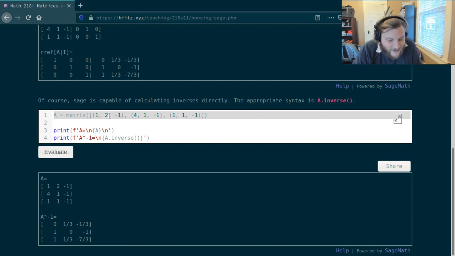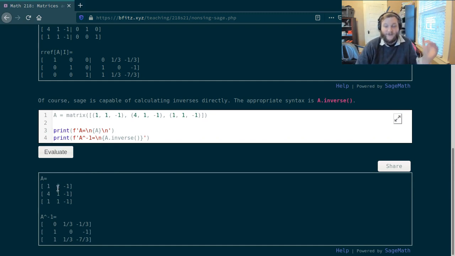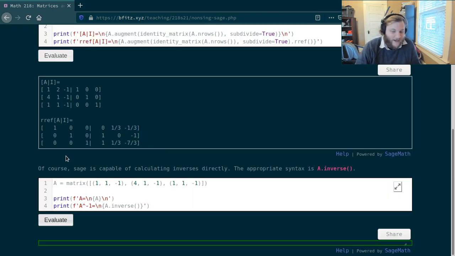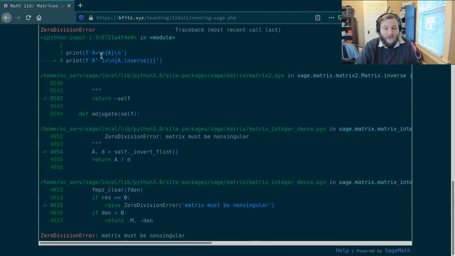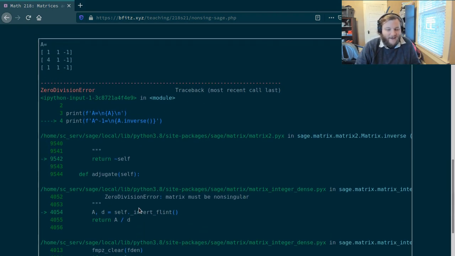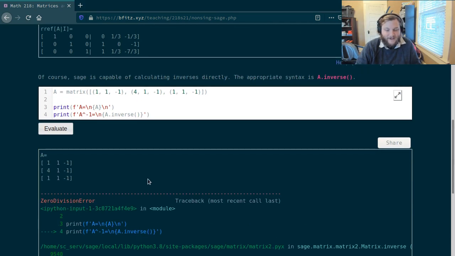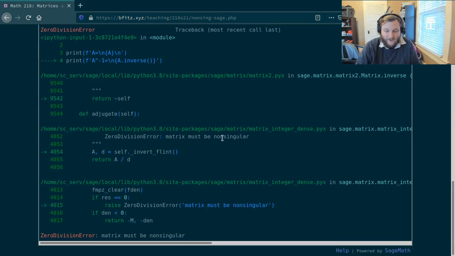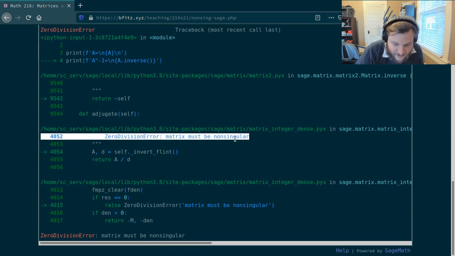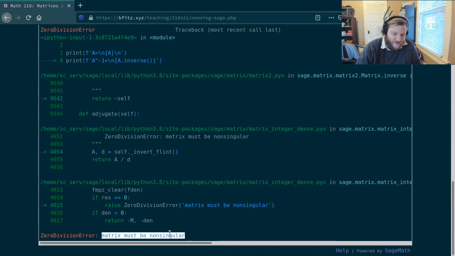What's interesting is if you played the same game that I played before, so if you change this 2 to a 1, again, that will take me from a rank 3, 3x3 to a rank 2, 3x3. And if I click evaluate, you'll see that the code throws an error because the matrix that I input here is no longer non-singular. And you'll even see it's built into the system: in order for the matrix to have an inverse, the matrix must be non-singular. So we're learning the theory correctly.